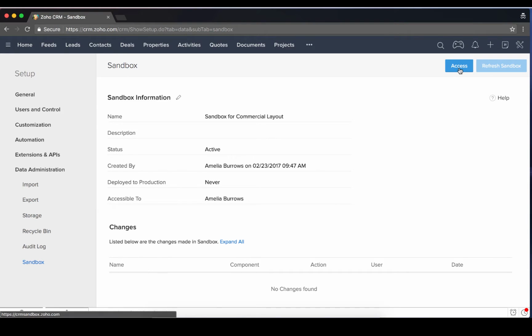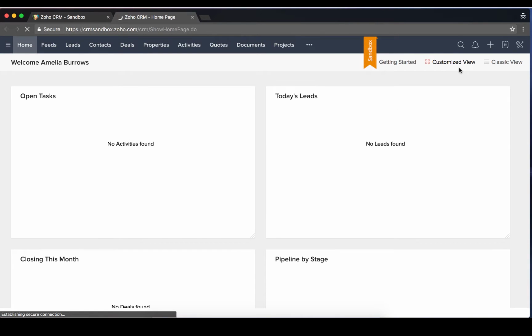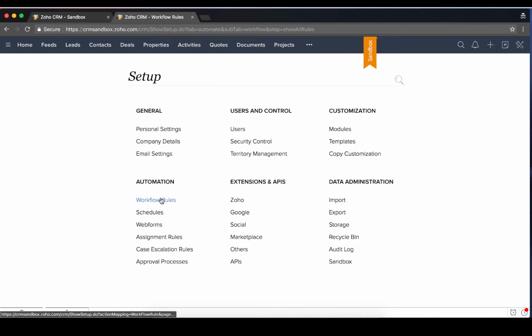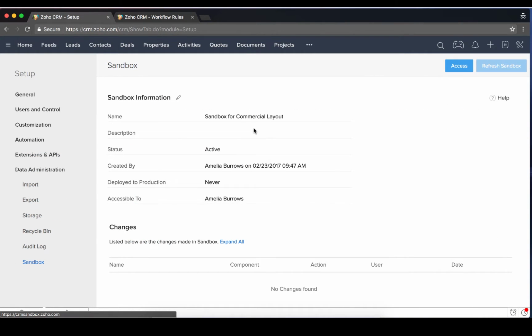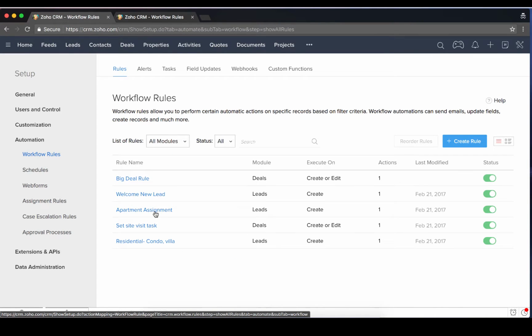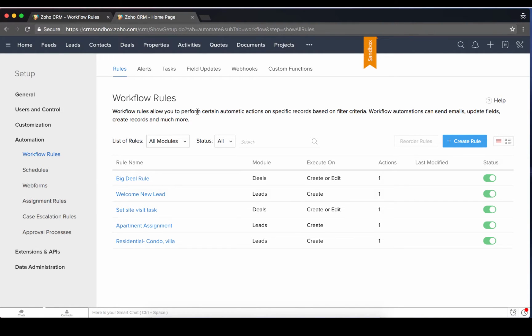So let's go ahead and access Sandbox, and a copy of your Zoho CRM will be created. All the modules are just the same as in your live setup. Let's go check for workflows. Go to Setup in Sandbox, Workflow Rules. So we have around 5 workflow rules here. And let's go see what it is in the live setup. And here too we have 5. So the sandbox created is an exact copy of your live CRM.